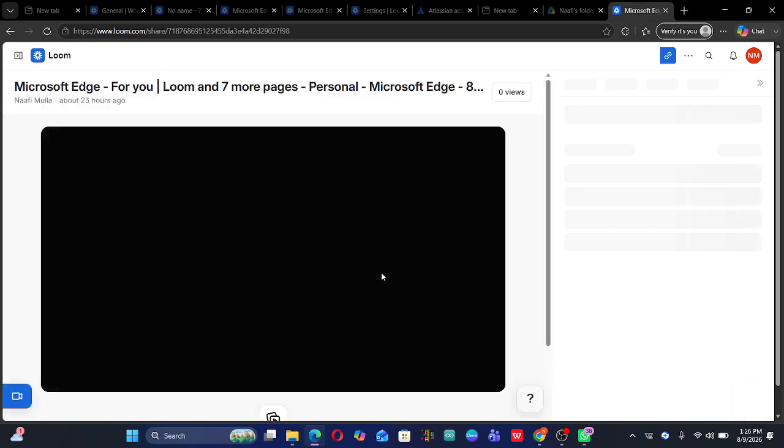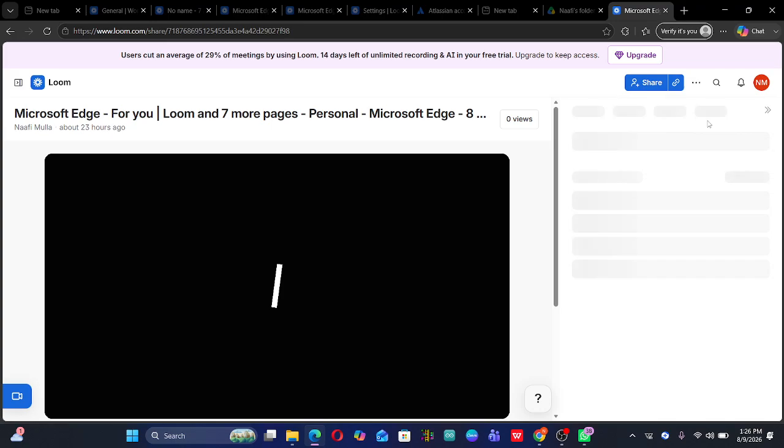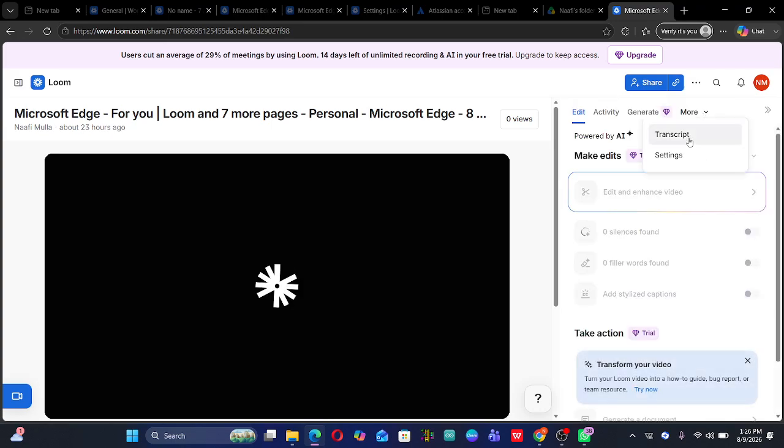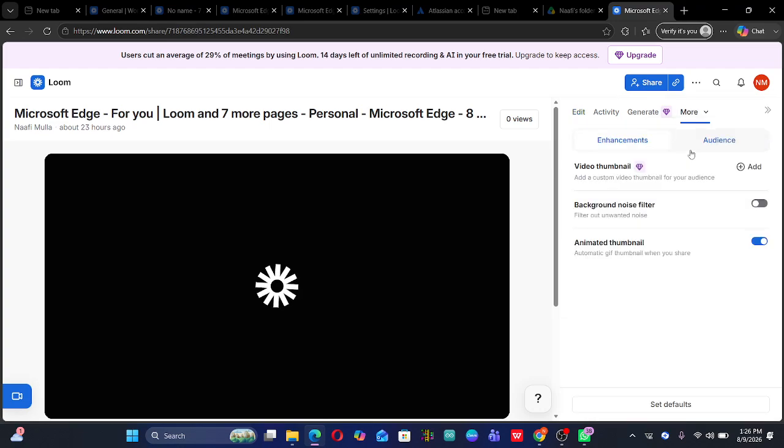Once your video is open, look over to the right side of your screen. You should see a few options, and one of them is labeled Settings. Click on that. This will take you deeper into the configuration options for your video. Now, after you click on the Settings button, you should see a few different tabs or sections that you can explore. Look for one that says Audience.